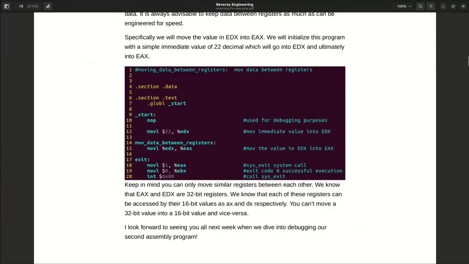Keep in mind you can only move similar registers between each other. We know that EAX and EDX are 32-bit registers. We know that each of these registers can be accessed by their 16-bit values as AX and DX respectively. You can't move a 32-bit value into a 16-bit value and vice versa.